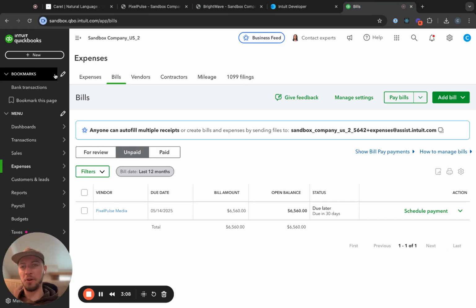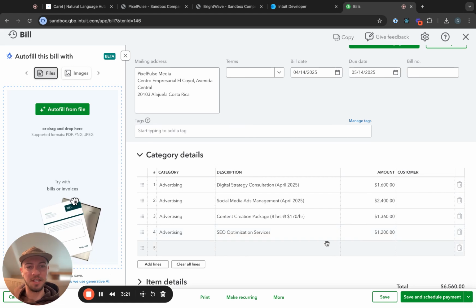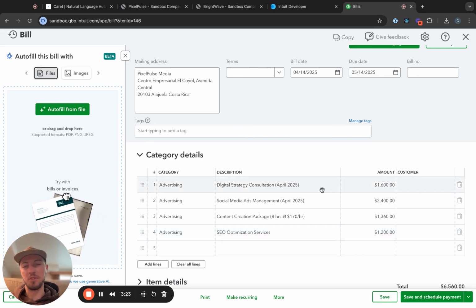And I'll pop over to QuickBooks again. This time I'm in the Sandbox Company 2 file, and we can see Pixel Pulse Media. We have a bill here for $6,560. Once again, if we click in, we can see all the individual line items created.